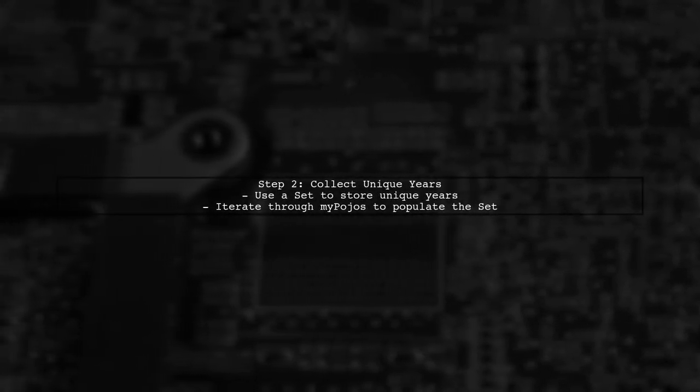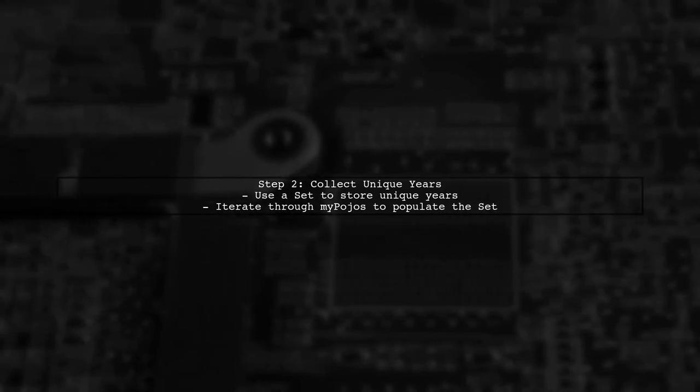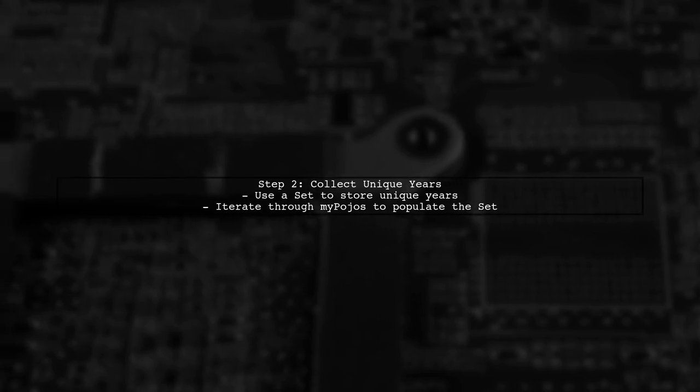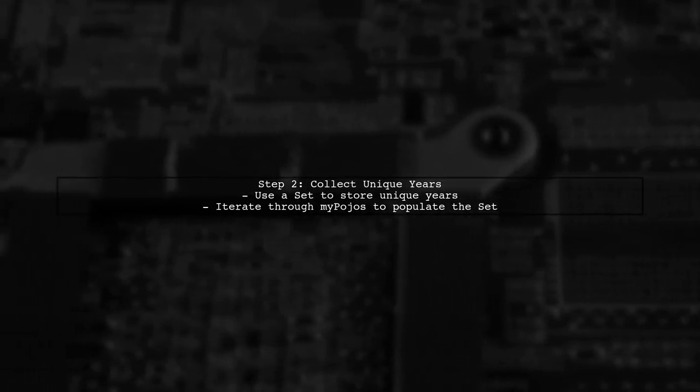We can create a set of all unique years from our MyPojo objects. This will help us ensure that every name has an entry for each year, even if the average time taken is zero.